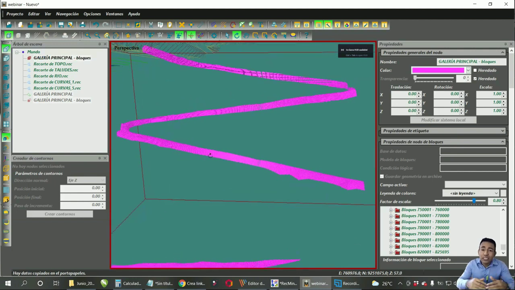Okay, so I hope this is helpful for you. If you are already a RecMin user, try to explore also the RecMin Pro version. It has a lot of goodies, a lot of good things, new features, and more power.